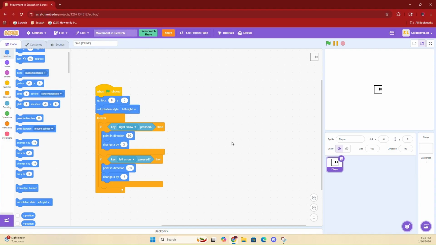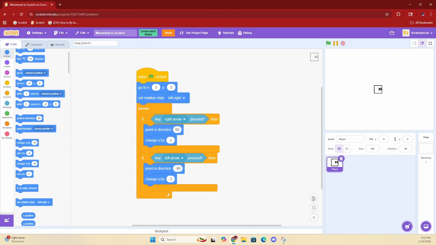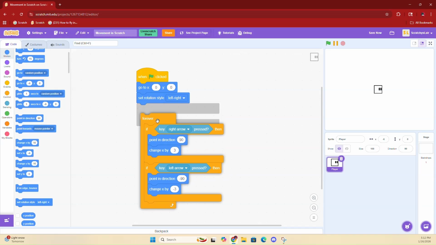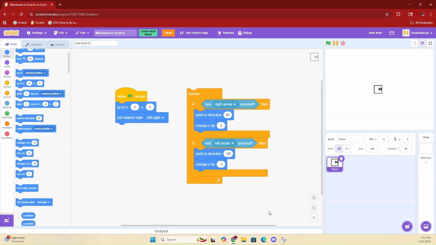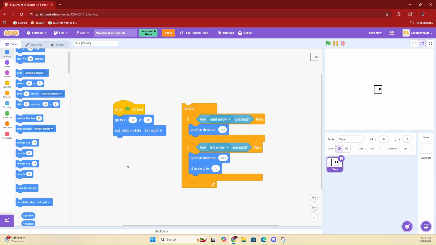Now, if you did skip to this part of the video, I will need you to get these blocks for now and put them together. But if you already have it, then just follow what I say. So remove the change X by blocks from the if function, but you can keep one of the blocks because we will need it later.